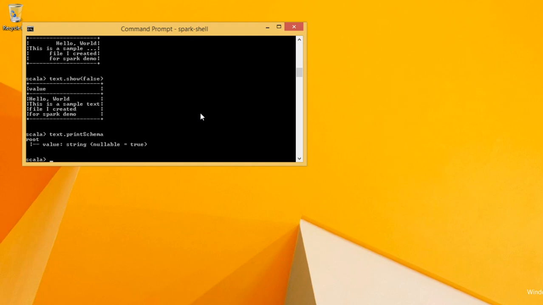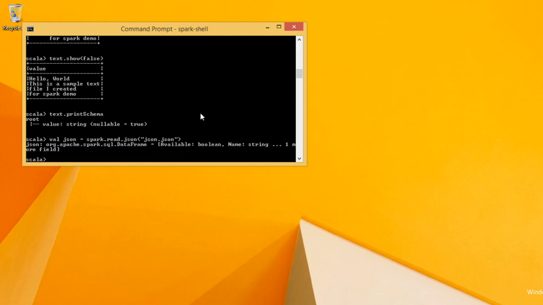Let's see what we have in JSON. val json equals spark.read.json, and this is our JSON file name. And what do we have here? We have a JSON DataFrame, and let's see, this is also truncated. We'll see the same thing in printSchema. json.printSchema.